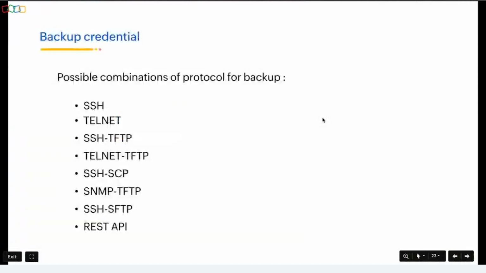Next is credentials. These are some of the possible combinations of protocols for backup operation in network configuration manager, which includes SSH, Telnet, SSH TFTP, Telnet TFTP, SSH SCP, SNMP TFTP, SSH SFTP, as well as REST API.